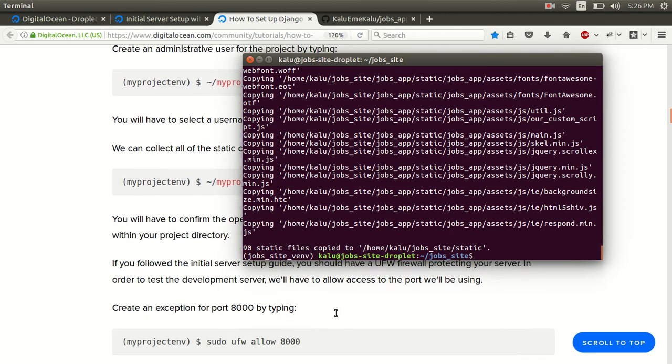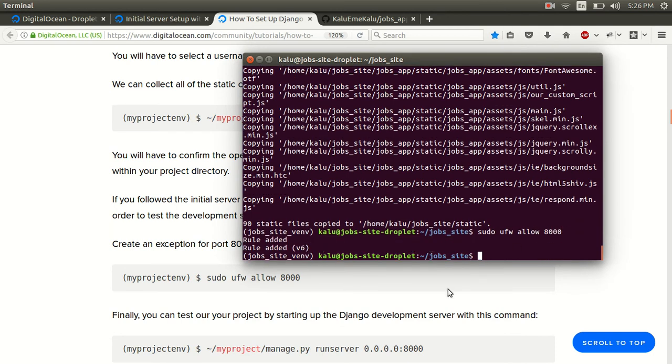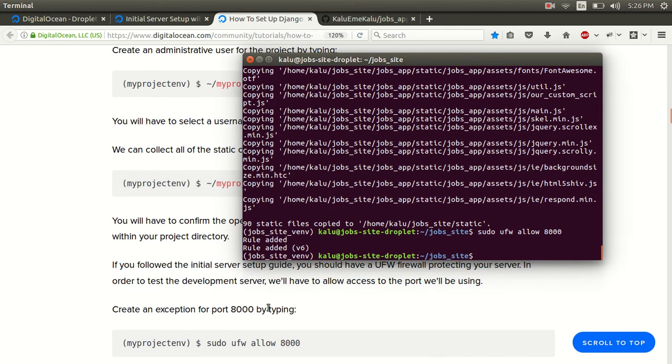And great, that is done. Lastly, we want to do sudo ufw allow. We set up a firewall in the last tutorial, and we want to say connections to port 8000 are okay. You just press enter to get this rule added right here.